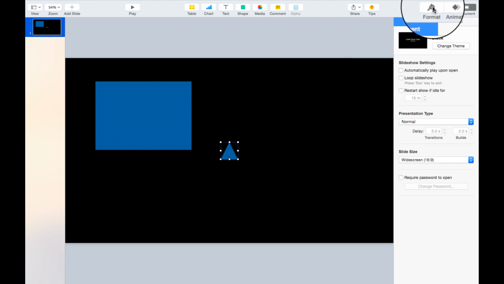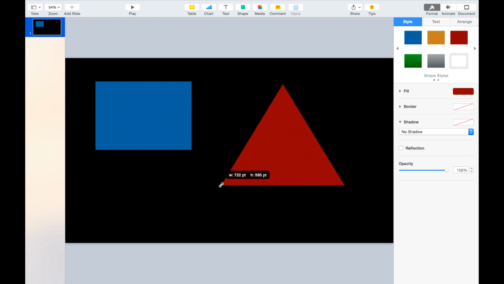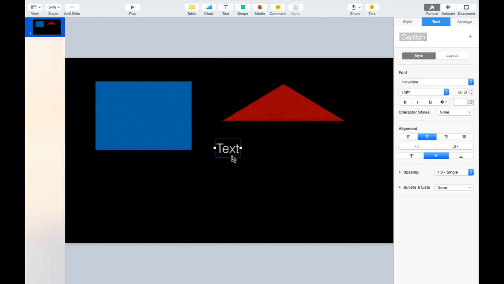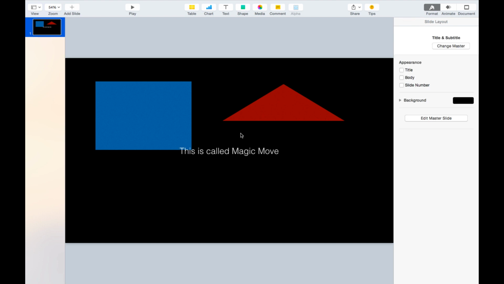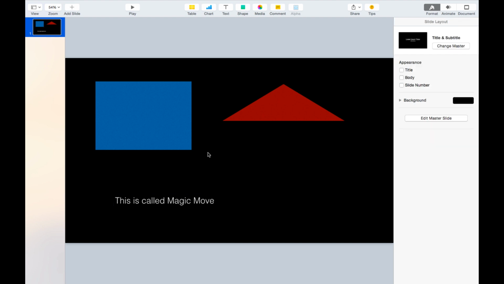Let's change the format of the triangle, maybe to a red triangle, and let's make this one like this. And finally, I'm just going to put some text in here. This is called Magic Move. Okay, all right, so I'm just going to include that. Let's put it down there. Okay, so there's my first slide.